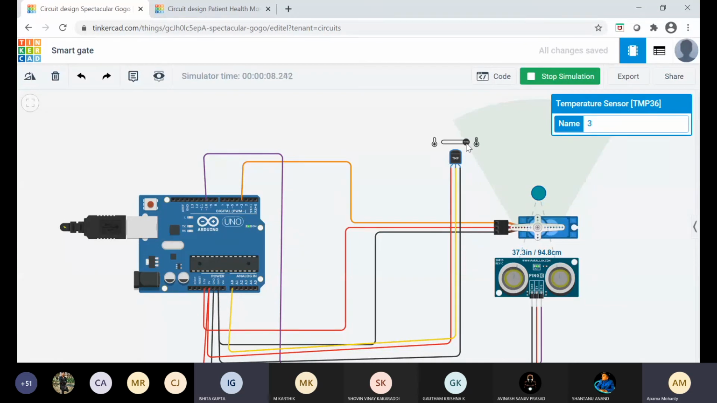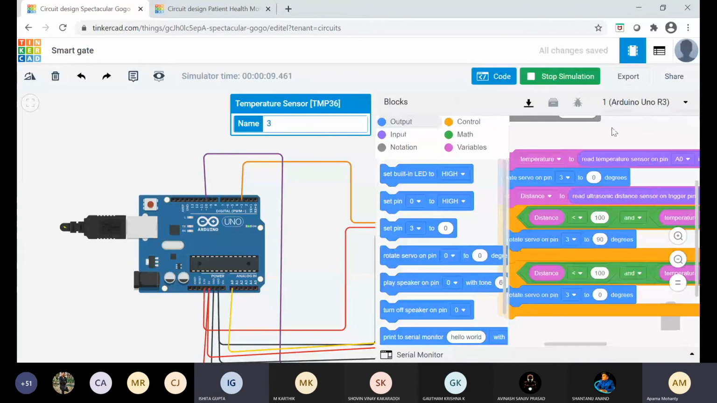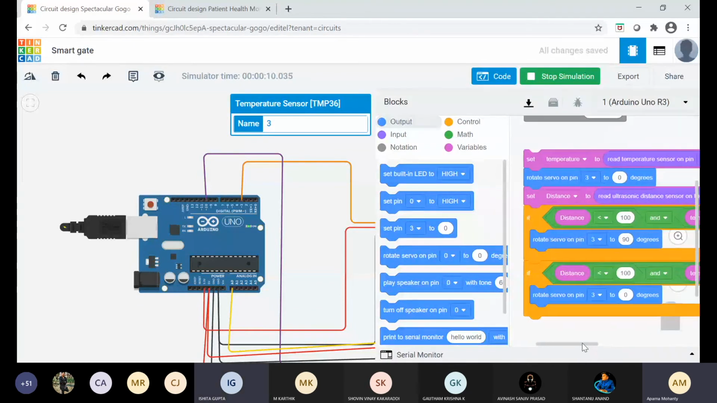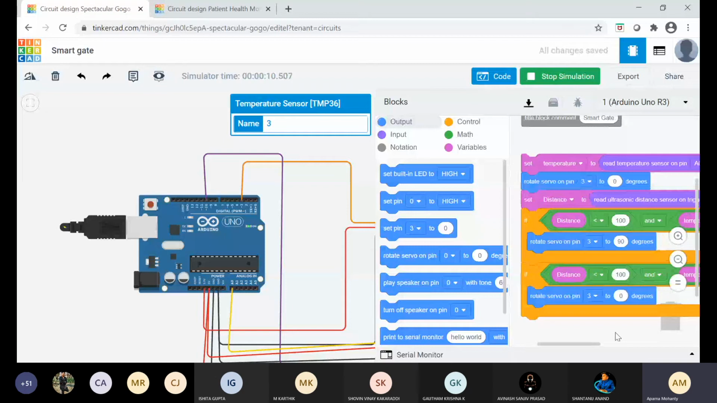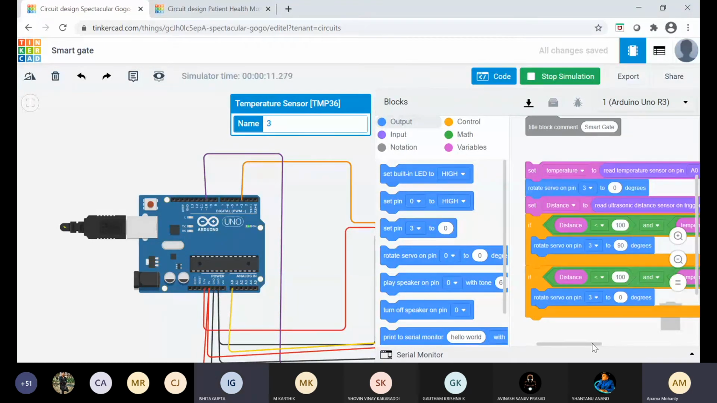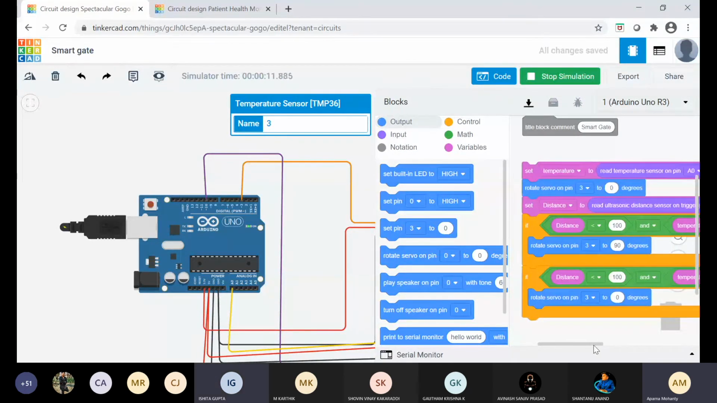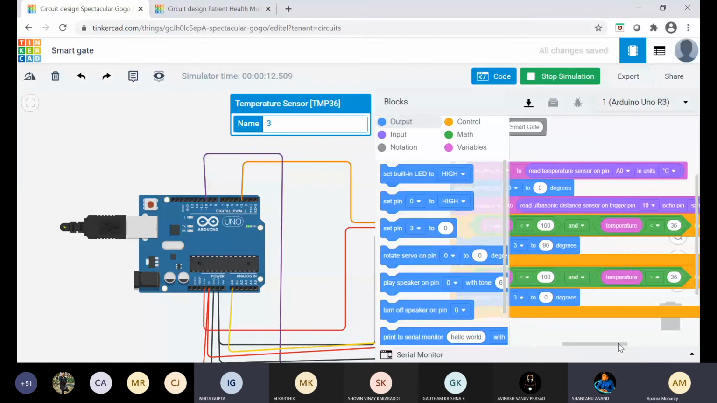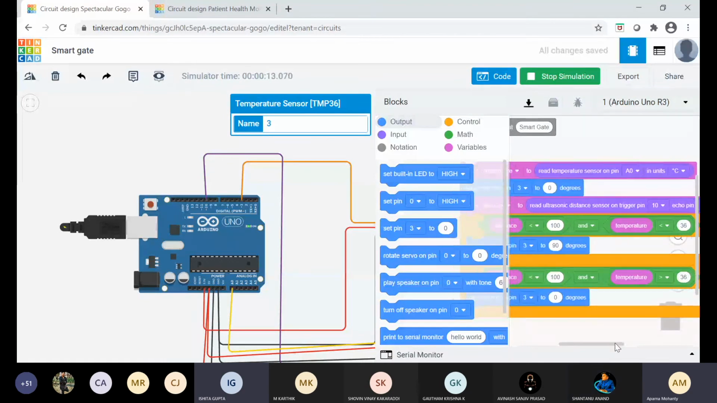Okay. Fine. Good. Can you show me your code? Sure, ma'am. Your blocks. So you have checked with a double if condition, right? Yes, ma'am. Two conditions. First is when the temperature is less, and the second one is for when it's greater.